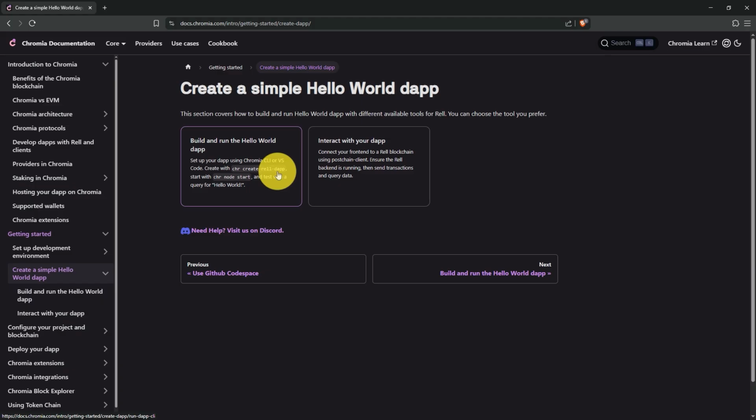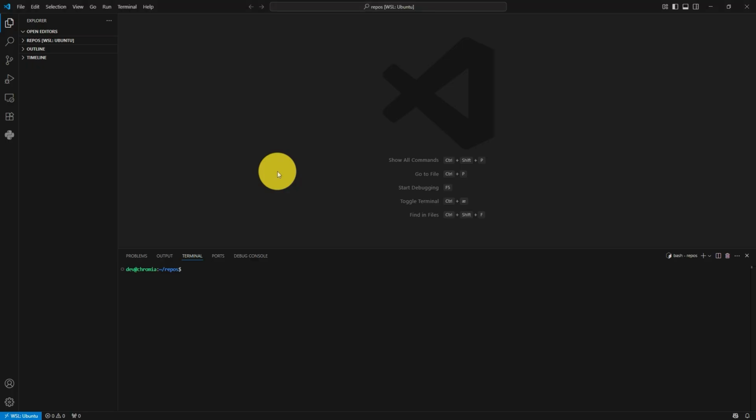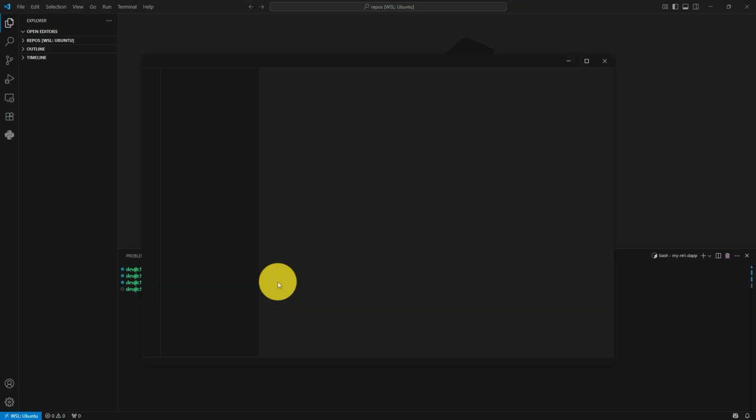Now, you can also click the link and follow the instructions there using our VS Code extension. Underneath, it's the same thing that happens, so you'll end up with the same result. But I'll just go ahead and type chr create-rell-dapp. We could have specified a custom name afterwards, but the default name is my-rell-dapp. So I'm going to open that one up.